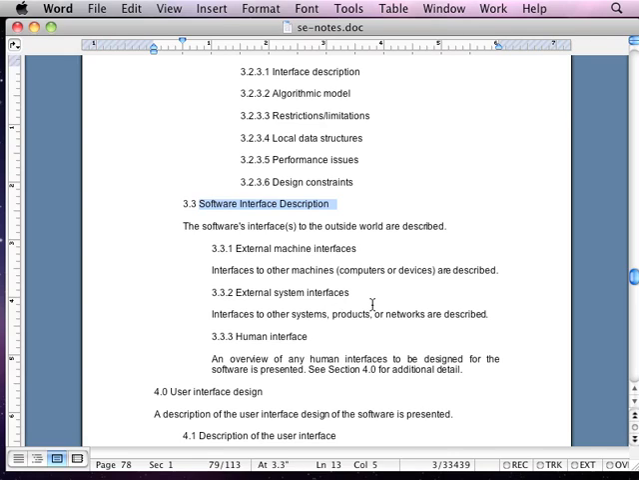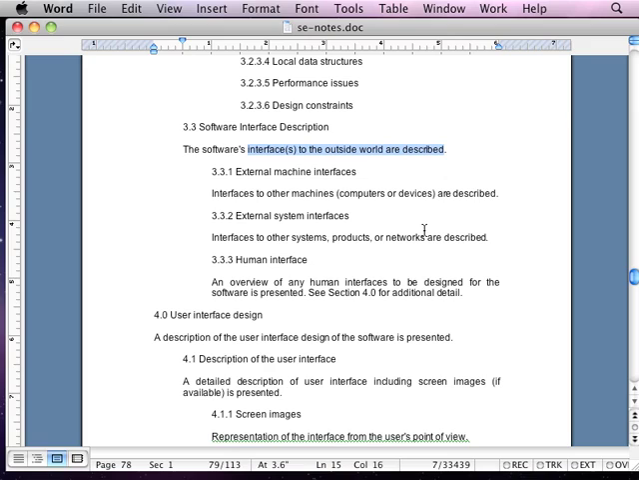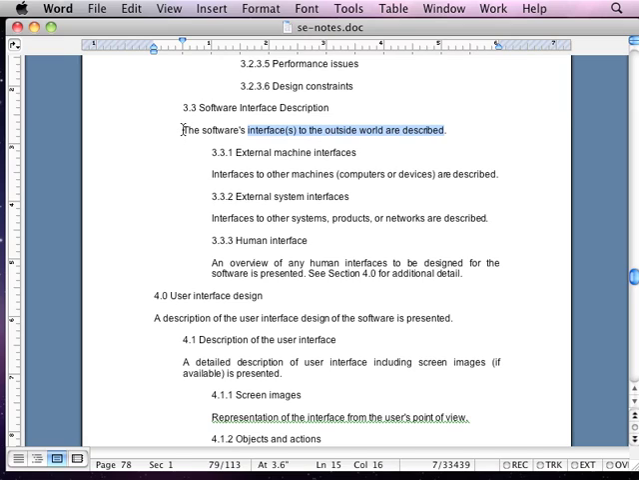So let's say we've got external system interfaces, maybe human-computer interfaces to it, maybe it's data. So software interfaces to the outside world are described. May also be internal to the system. Depends on what kind of interfaces you have. Usually, if you're running, let's say, an internet application here, the interface might be, it runs on the internet.